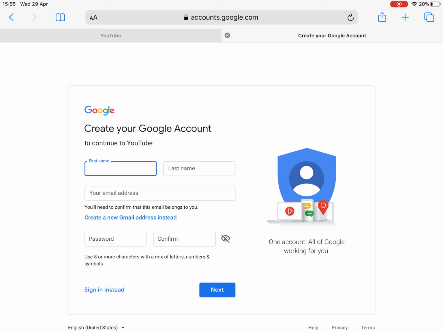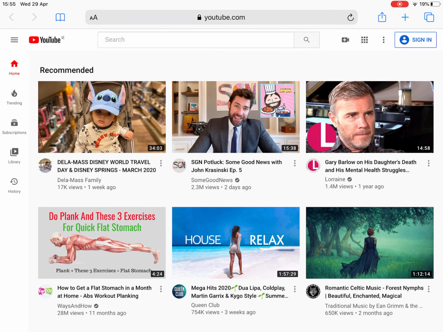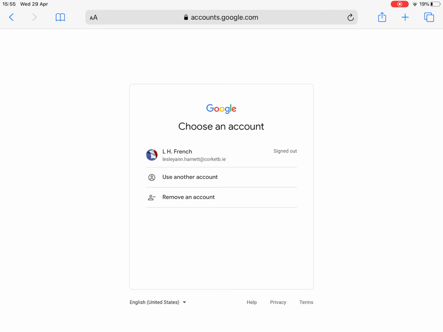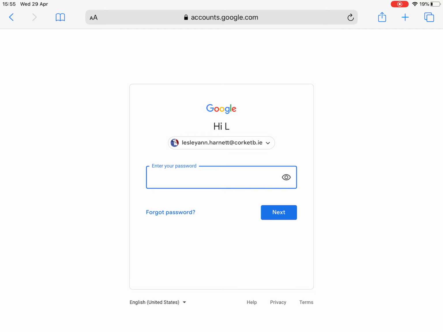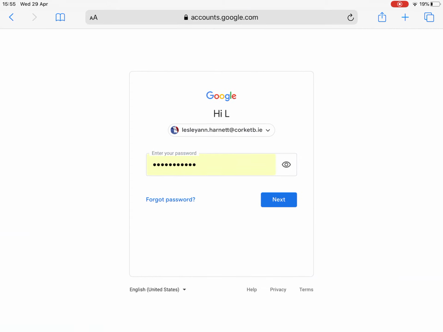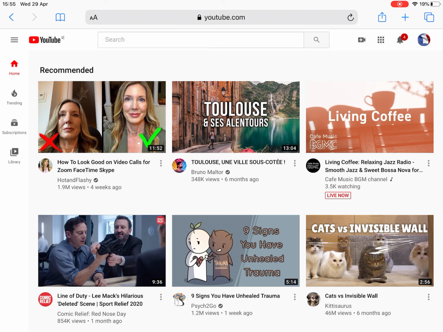So what happens then when you've created your Google account is, I'm just going to X out of that. You go back into Google again and you type in YouTube as normal, and you click on sign in up in the top right hand corner, and then you will sign in. So if I click on my name there, it has my email address, and then it'll enter in my password, okay? So you'll know your own email address and you'll know your own password for your Google account. So I click on next, and that opens up the YouTube page for me, okay?